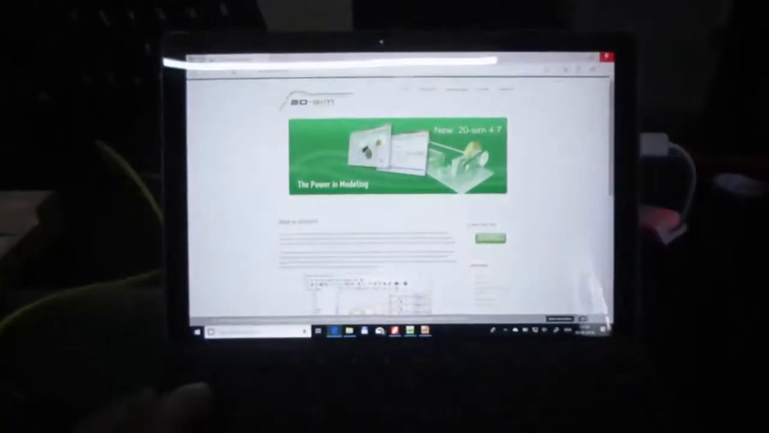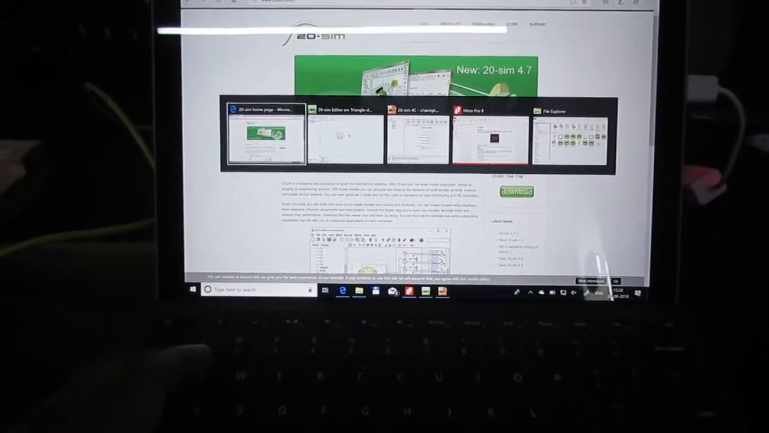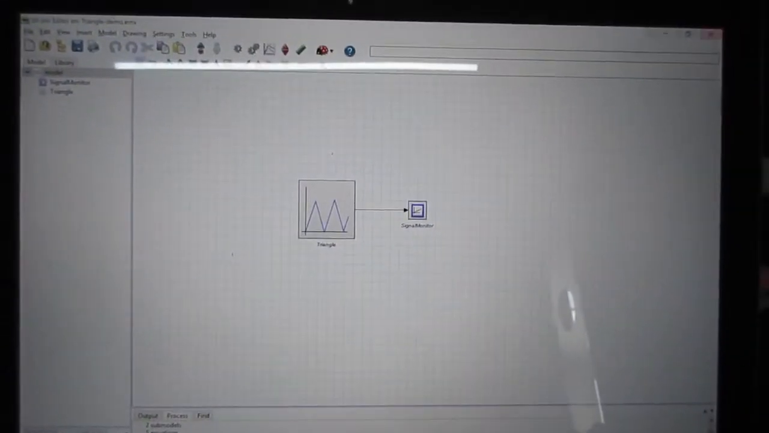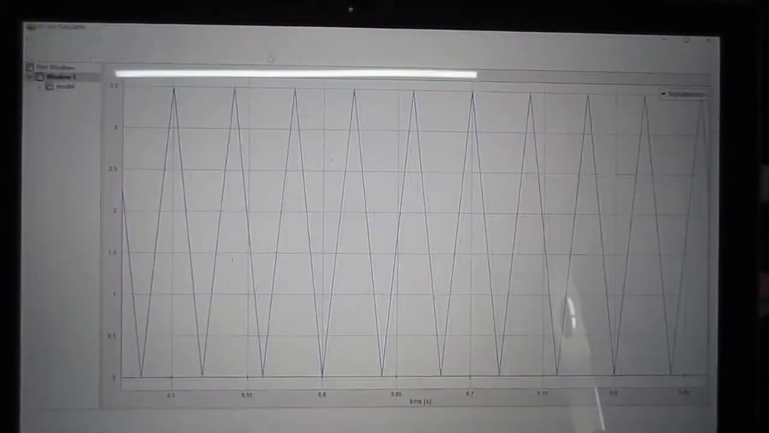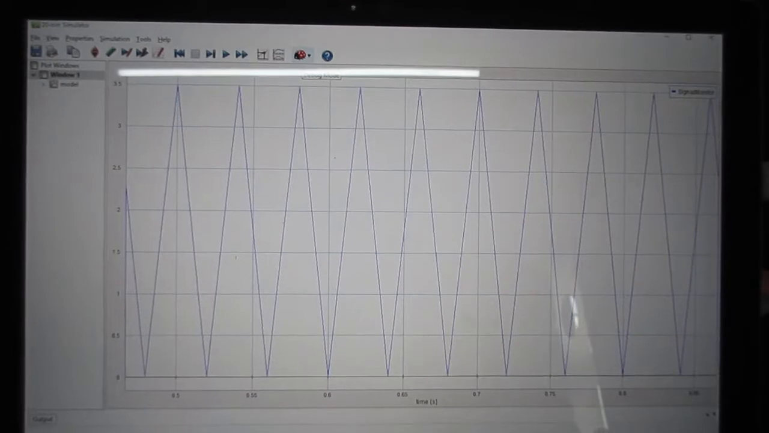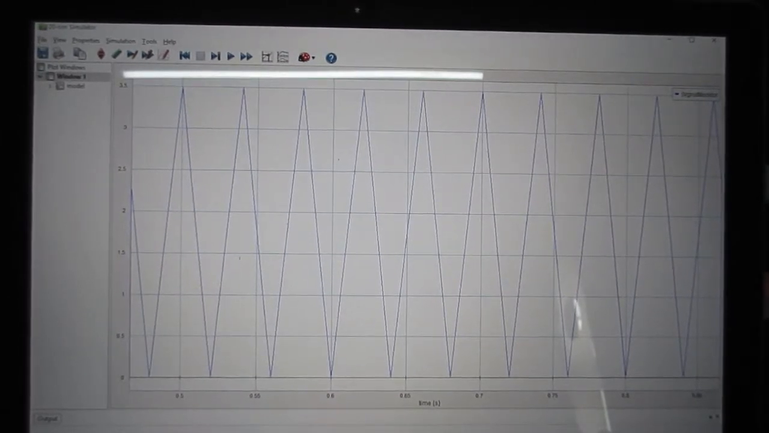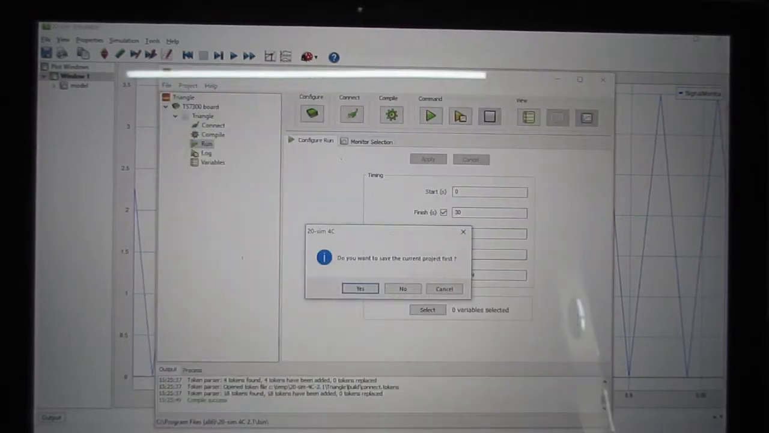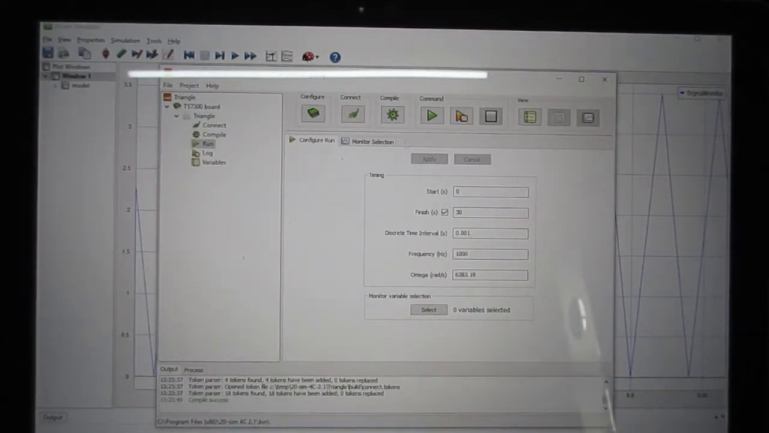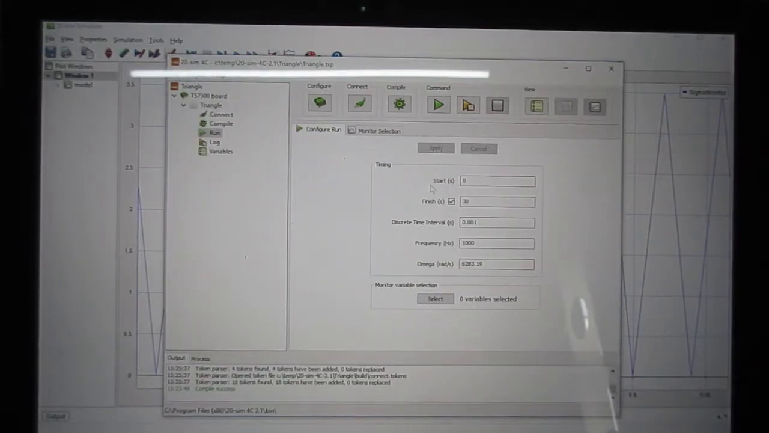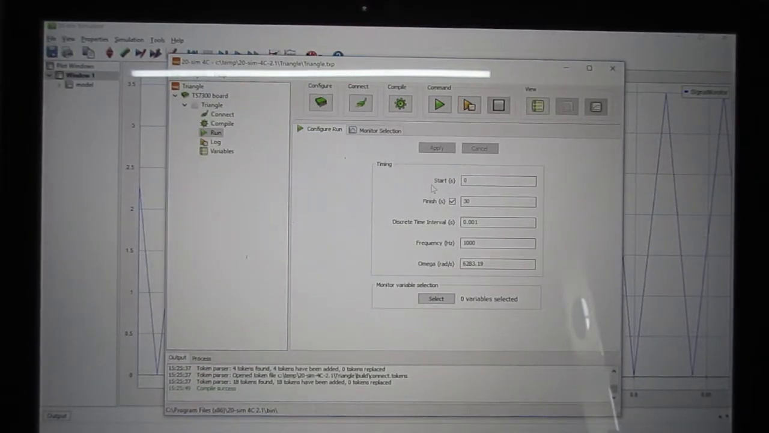So the model I'm starting with is a triangle wave generator. You can see that there is a triangle wave block which generates a triangle signal. That's quite obvious. And what I'm doing is asking the software to convert this into C code using a 4C toolchain, with the help of which we can download this.